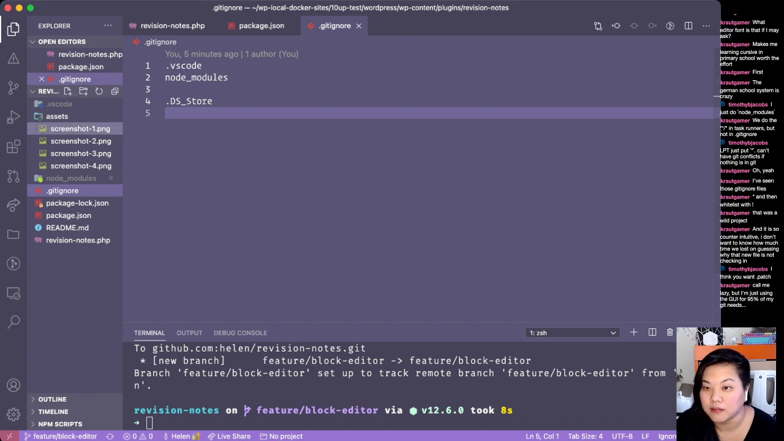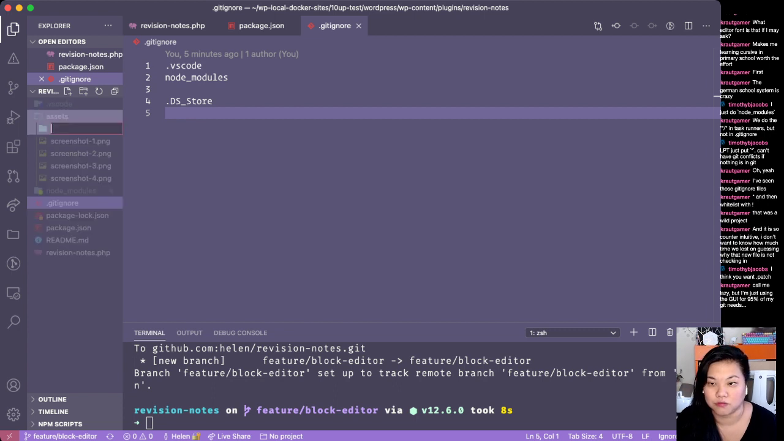Okay. Do people have strong opinions about where things live? In all our tenant projects, I think everything is in assets. So it'd be new folder, JS.